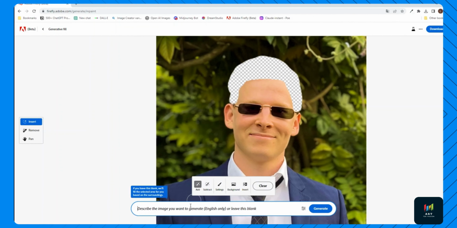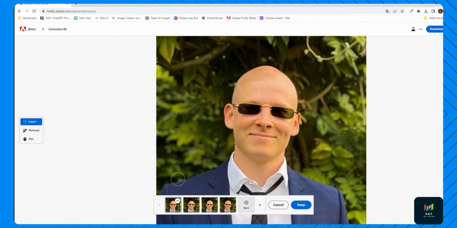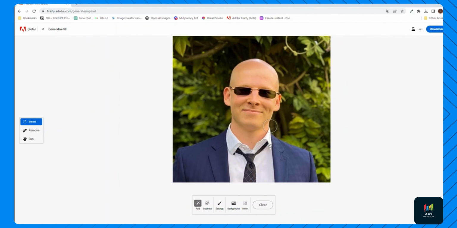So now we can just type in bald and let's hit enter. And there we go. So that's 4 versions of me without hair. And I think this one looks probably most like the shape of my head, so let's hit keep. Starting to look pretty cool right now.